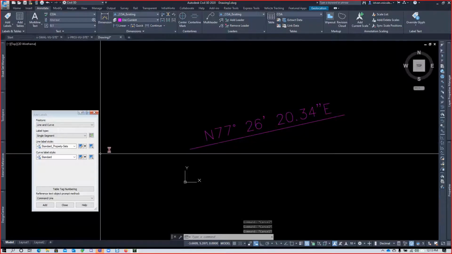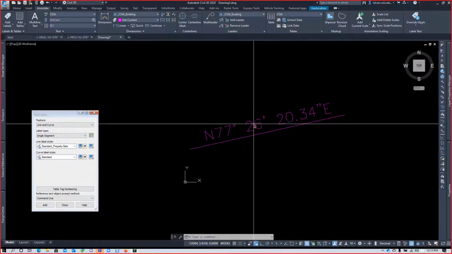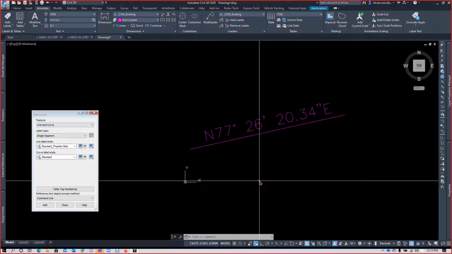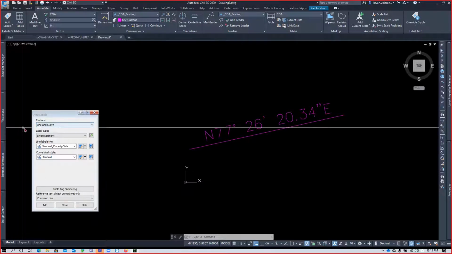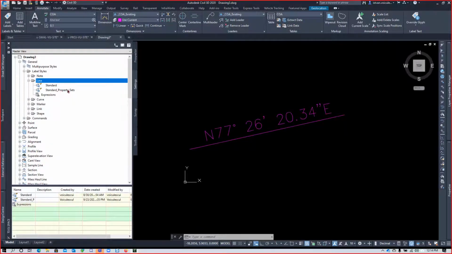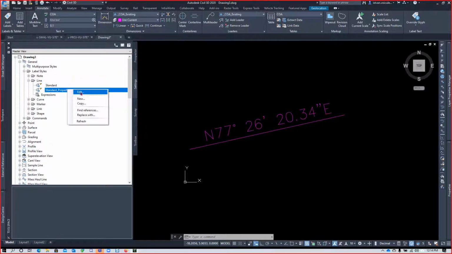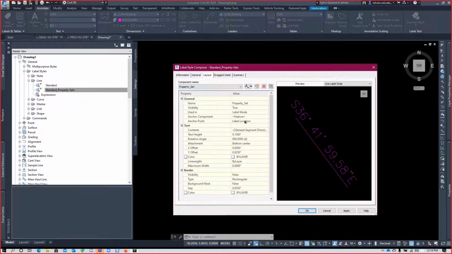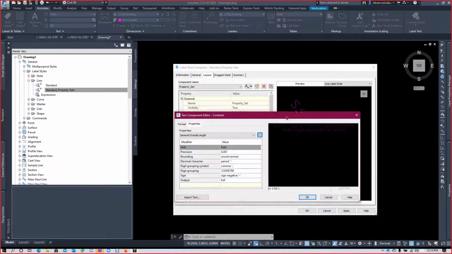Because of that, now I'm going to update the content of the label style to reflect the property set. So how would I go about that? I'm going to go to the tool space in here. I'm going to take my standard property sets label. I can say edit, and now we're going to go here under the property set. I'm going to go in this section here and add the property set.